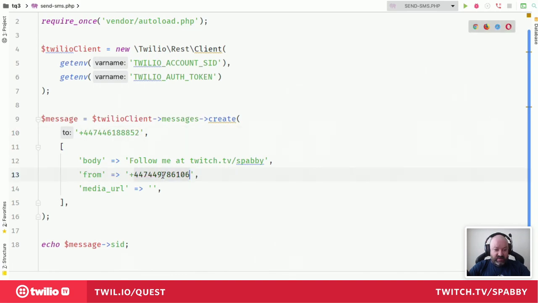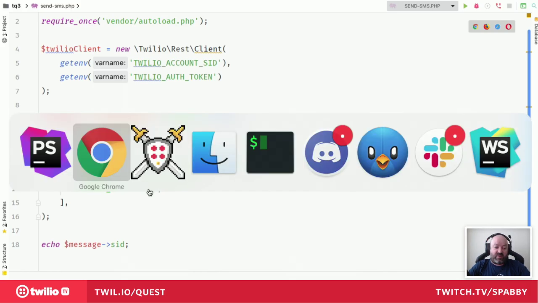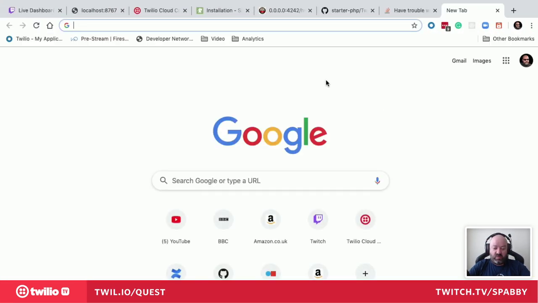So, from is going to be this number. Excuse me again. From is going to be this number. To is going to be my number. Media URL, I don't know. So, Twilio.